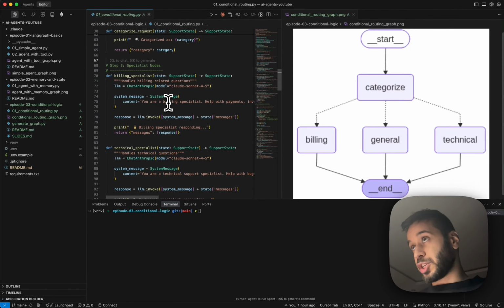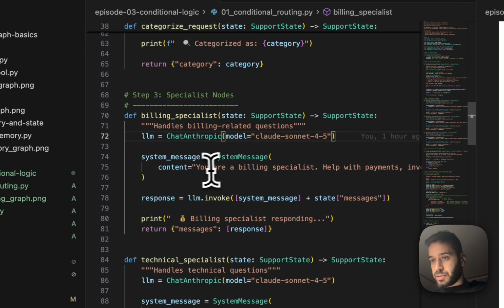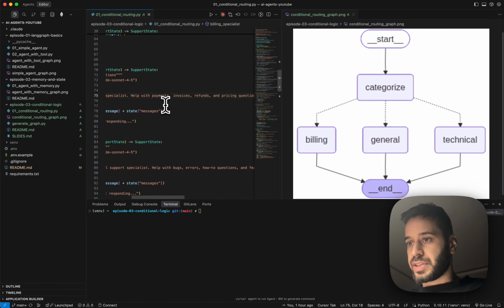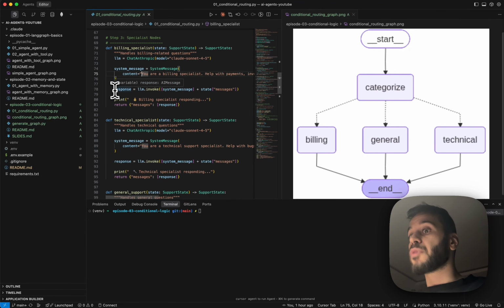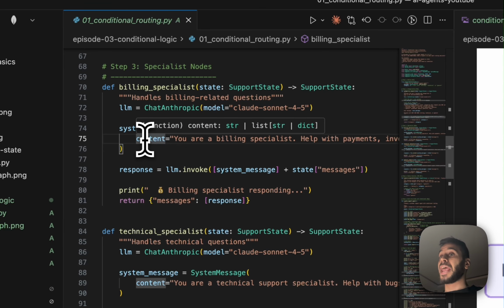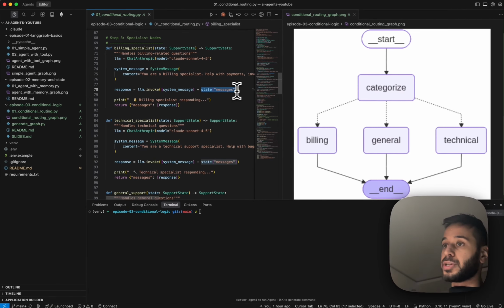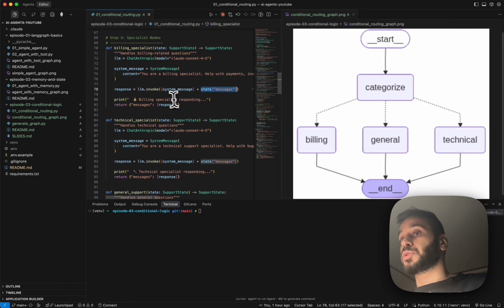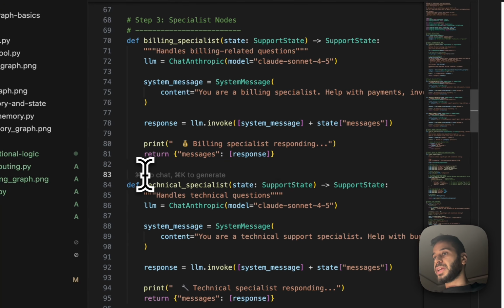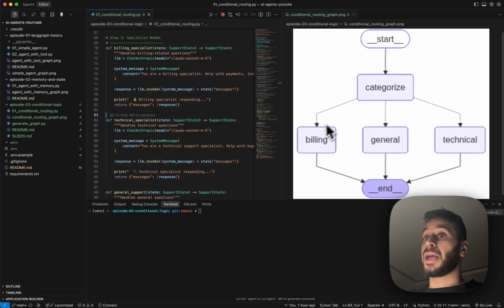Now we're going to define the specialized LLMs. For each one, we're also going to be using Claude Sonnet. So for the billing agent, we're just telling it you are a billing specialist, help with payments, invoices, refunds, etc. And then we invoke the LLM using the system message, which defines the role of that LLM. And then we also give it the messages that have been exchanged so far with the user. So we give it the conversation and the system message, and we tell it to resolve the user query. Hopefully when we reach a billing node, it's a billing question, right? Because it has been categorized by the category LLM.